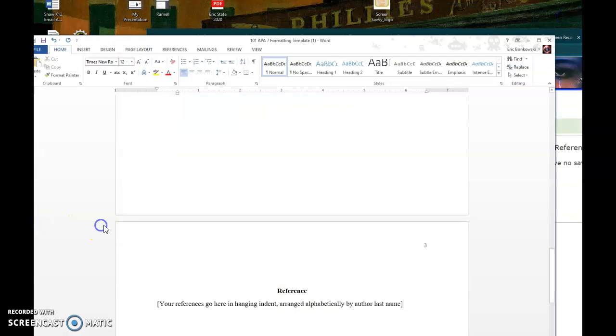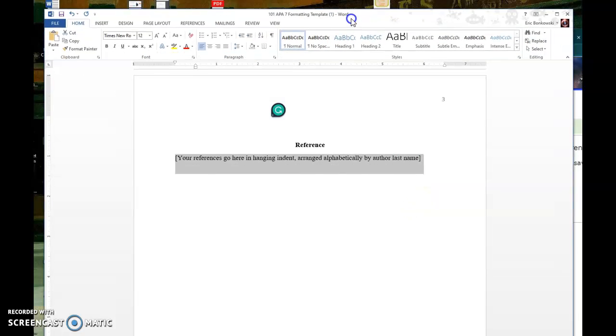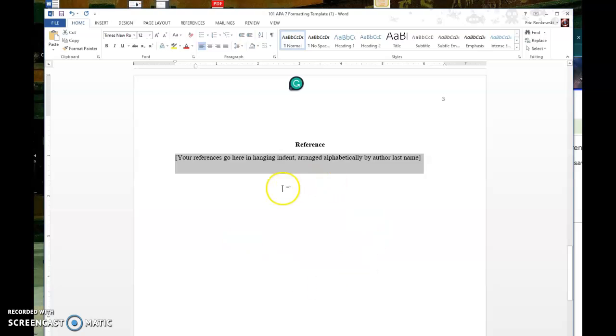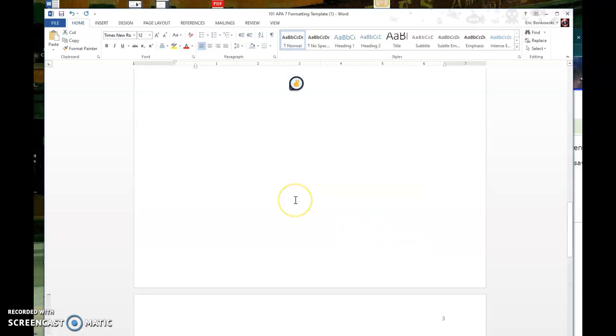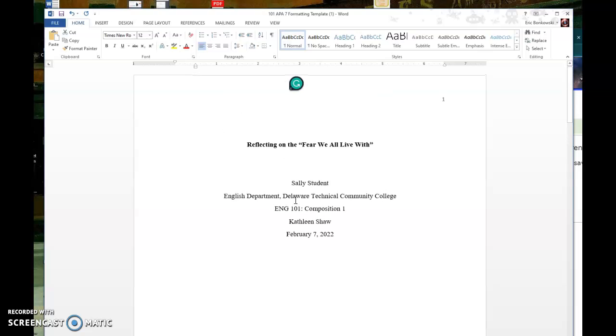Now, when you paste it into your document, it may already be in alpha order and hanging indent. It may not. If you don't know how to put something in hanging indent, I will show you right here. If you go up to paragraph and you choose special, make sure that hanging is selected for the reference page only. So this may seem easy peasy, and hopefully it is, but I want to make sure that you can execute it perfectly because this is what I want to see.